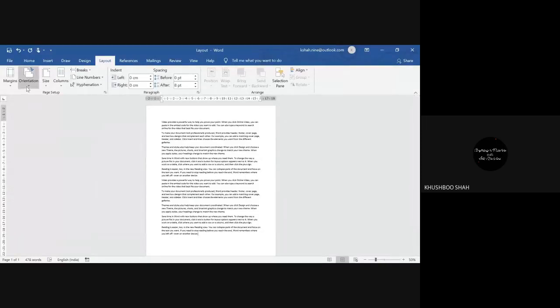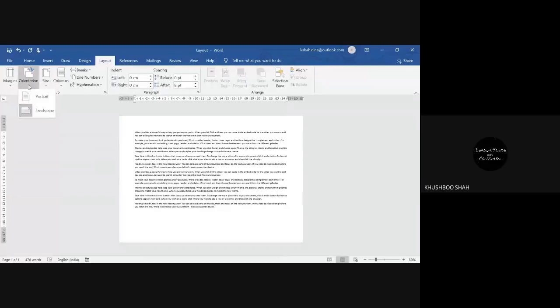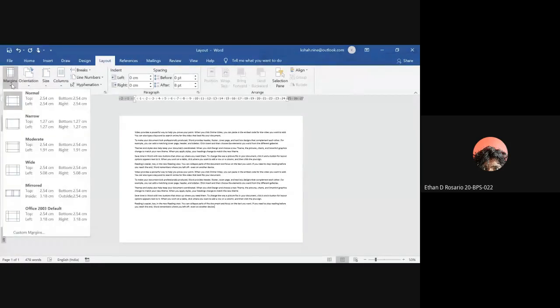After the margin, we have the orientation. Which type of orientation do you want? Currently, it's portrait. I have a doubt, ma'am. May I ask a question? Yes. When you change the margin to narrow, does it only change the margin of the selected page or all pages? Whole document, all the pages, whole document. All right, ma'am. Thank you.